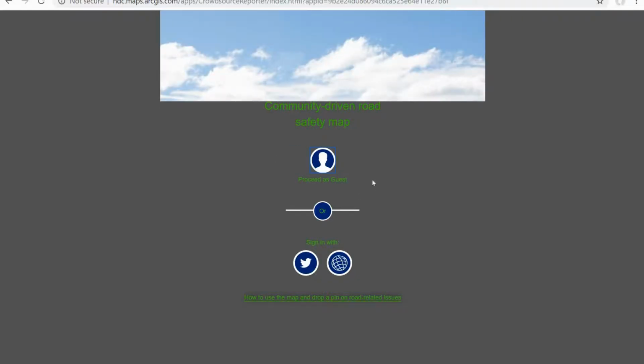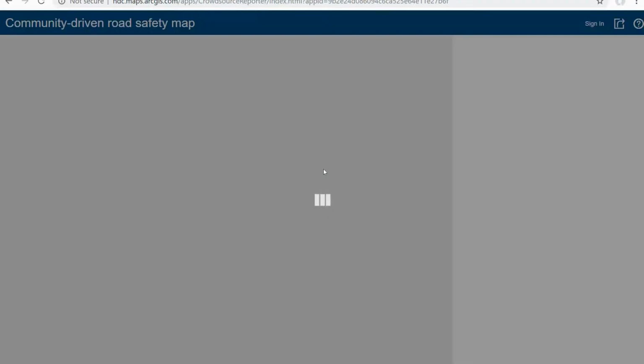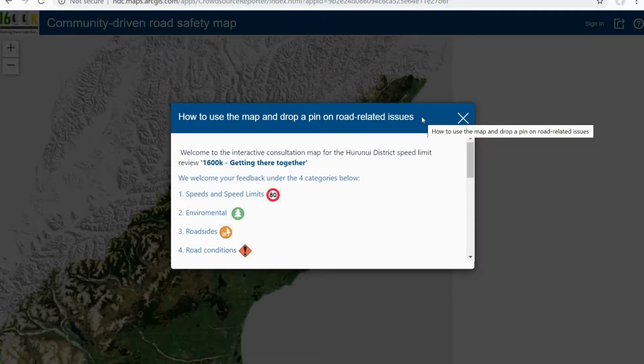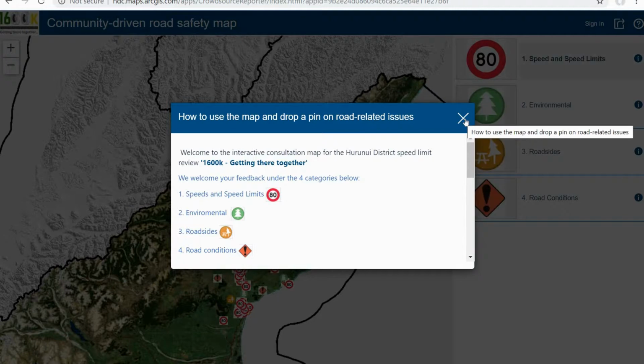Once in the map, you want to proceed as guest, which allows all the comments to remain anonymous. It also comes up with a quick how-to guide at the front, but after you've watched this, it should be pretty self-explanatory.